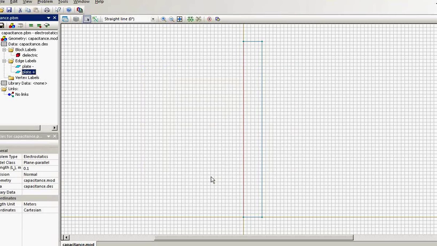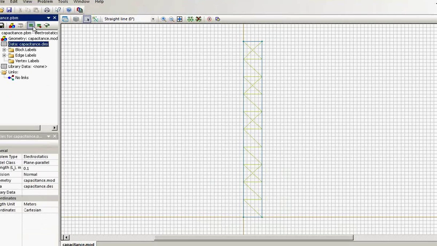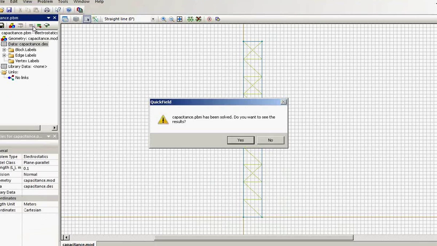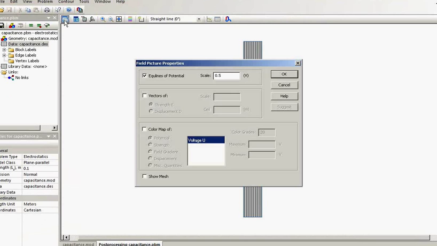Now, everything is almost ready. I should build the finite element mesh, save all problem files, and run the simulation. And here you can see the field distribution inside the plate capacitor. I will adjust the field picture and switch on the vectors and the color map.